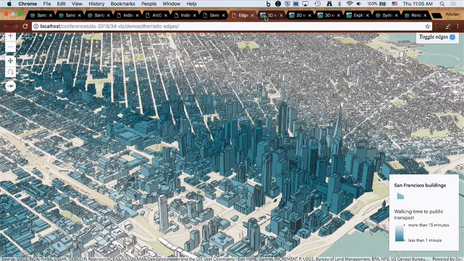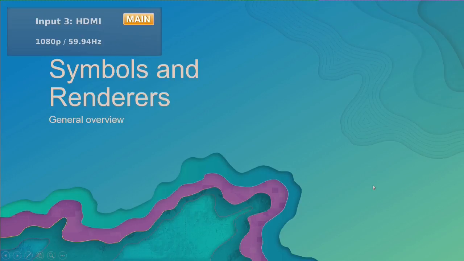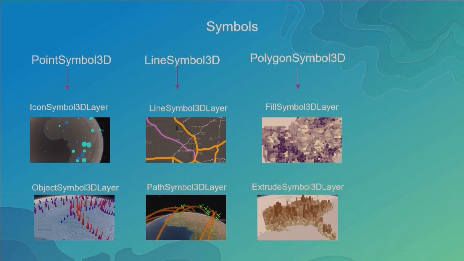Let's go on to symbols and renderers, the general overview. Okay, so we showed you a few demos. I played around in the sandbox showing you how the visual variables work and everything, and I changed the symbol layers and the primitives, and you might be getting a little confused, your head might be spinning a little bit. That's what this section is designed to go into.